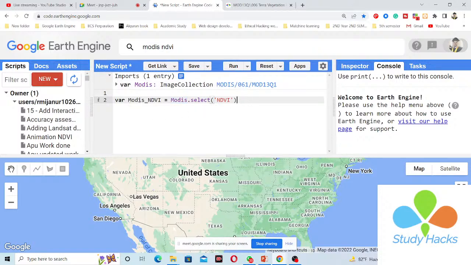Okay, so this MODIS NDVI, what is the variable stored? This variable stored the MODIS image collection. From the MODIS image collection it selects the NDVI band. Okay, so from the two lines of code, my final variable is the MODIS NDVI.